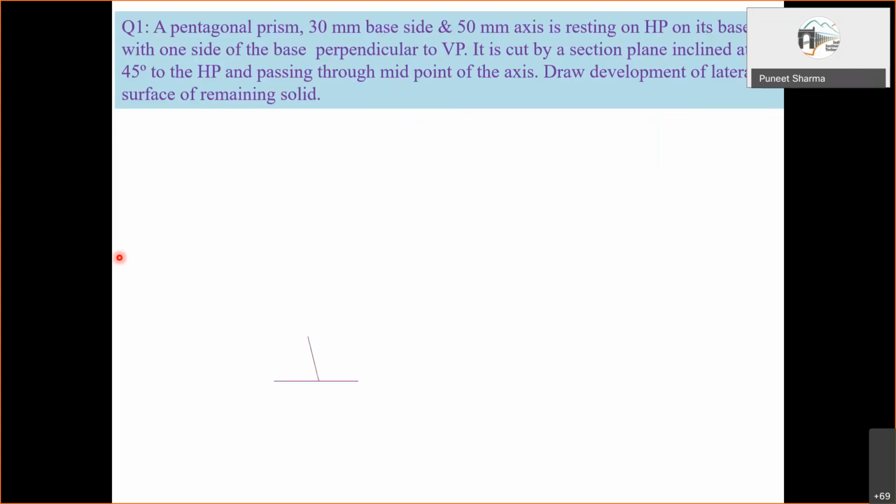So first of all, as per the given condition, we have to draw the front view and top view for this pentagonal prism. So this is the top view, by keeping one of the sides of the base perpendicular to VP, right? Like whatever is given here. So it is to be kept like this. XY line, of course, will be horizontal. So that's not shown here, but yeah, it will be horizontal.